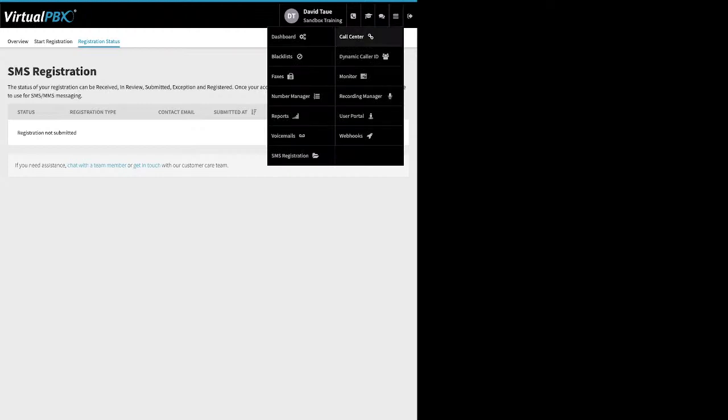Call center, this will actually open up a new tab and take you to callcenter.virtualpbx.com. This is the call queues. Under our YouTube channel, you'd want to do a search for ACD Queues Pro demo, and that will show you what the queues can do. But basically, queues, right, are similar to groups. They're just an advanced version.